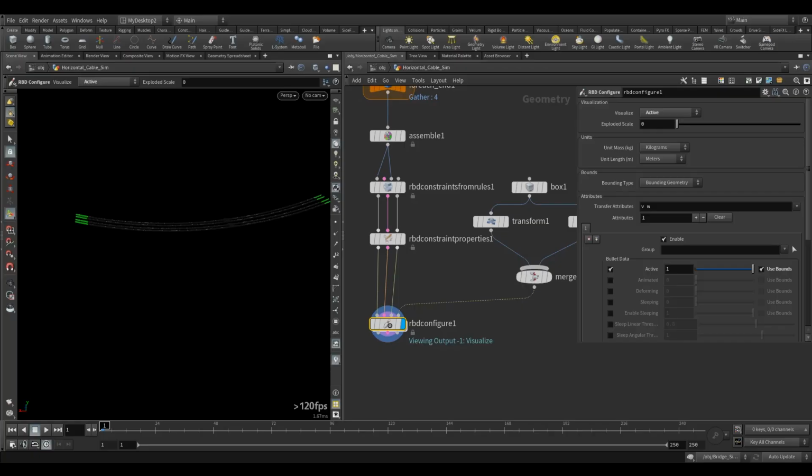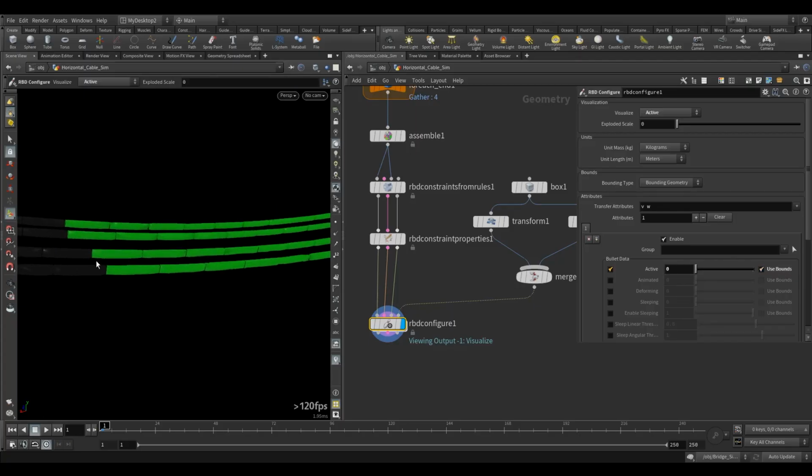So this needs to be off, I think. There we go, yeah. So anything in the box, in the bound, is not active, and that by default will set everything else to be active. Okay, so that's all we need to do in there, I believe.